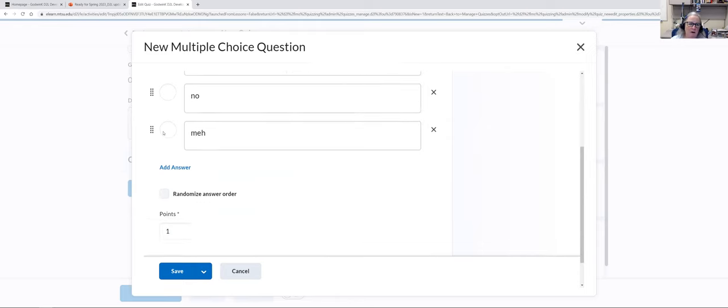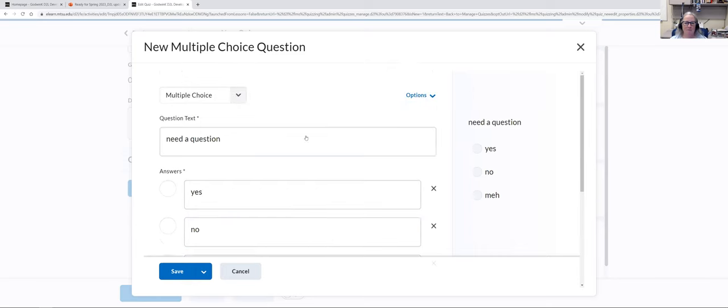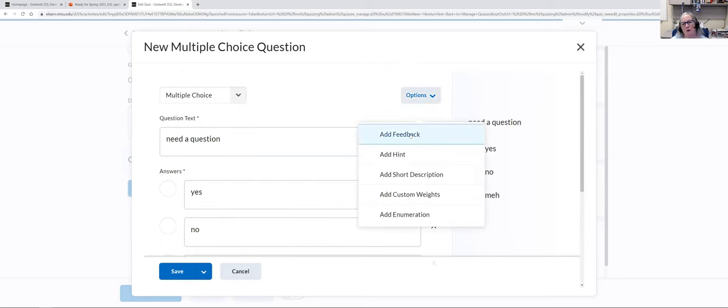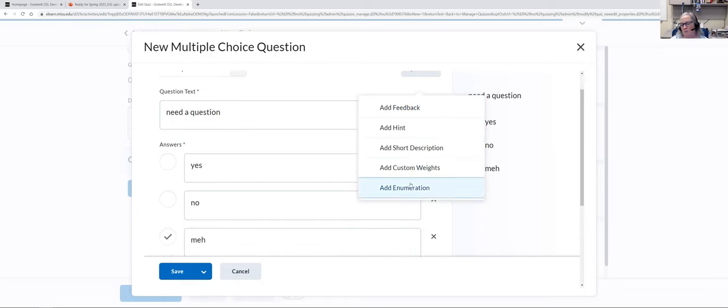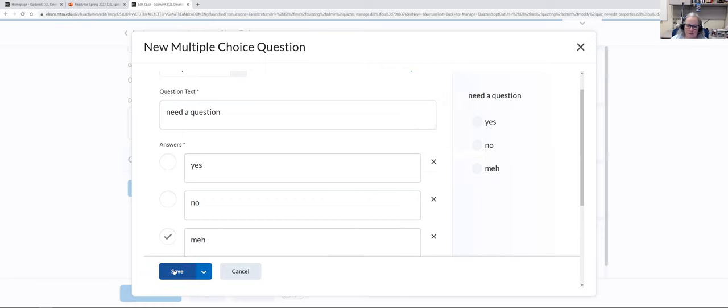All right. I feel like "meh" is a good one. We're going to randomize it. Don't forget to randomize, because that's the fastest way to prevent people sitting next to each other from having the same test show up. As always, your options up at the top are where you can add feedback. You can add a hint, descriptions, add weights. All that is still available.